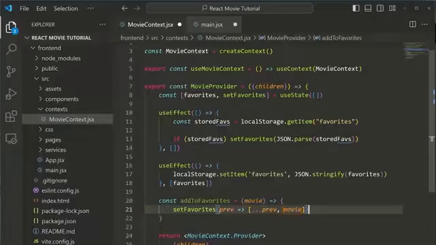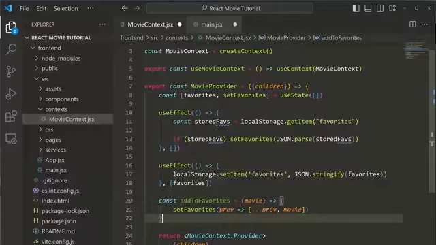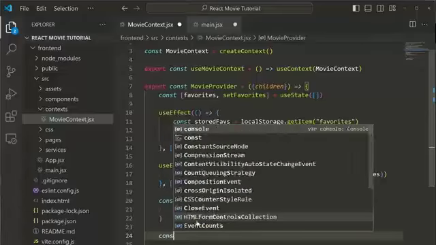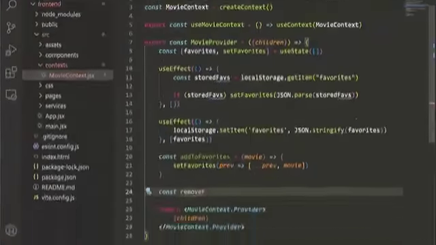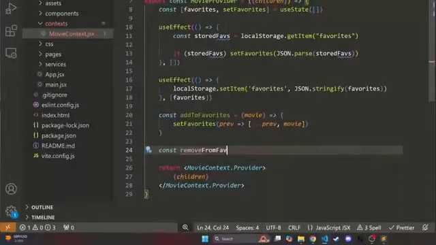This is how you update state when you're doing it with an array, for example, and you want to add a value to the array. Okay, so that's all you need to do to add favorites. But now we want to remove favorite. So we're going to say remove from favorites.